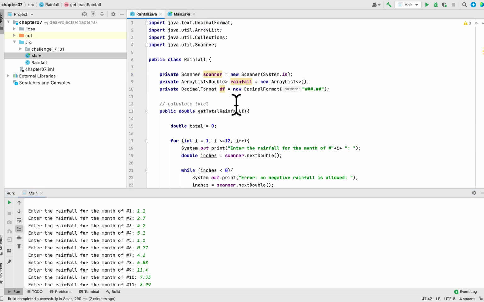So I think that would be it for this programming challenge, Rainfall. It is chapter 7, and it is the first programming challenge in the version I have.